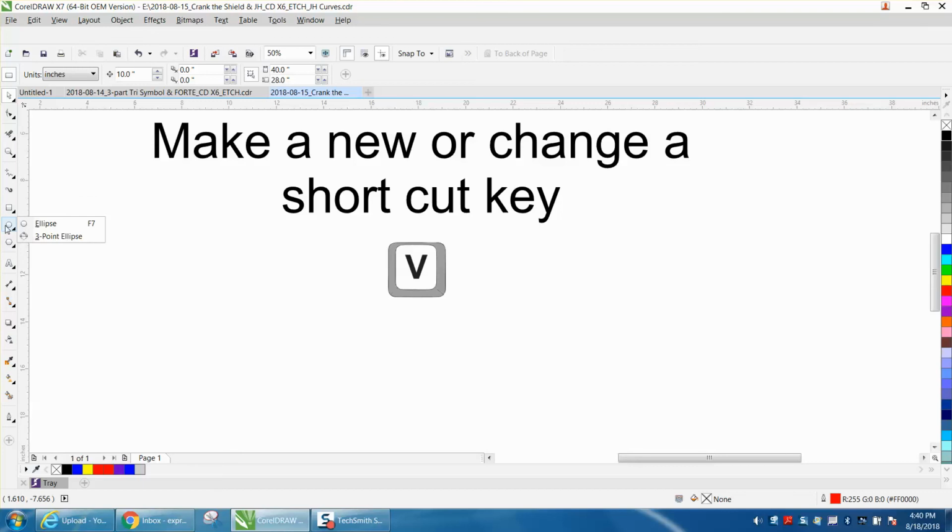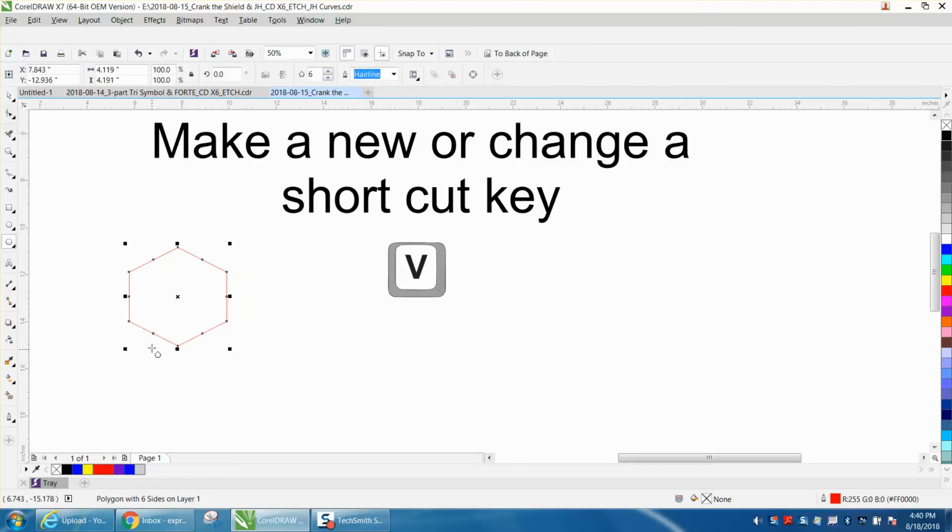F6. Ellipse. Polygon tool Y. That's pretty cool. So if you're on that and you just hit the letter Y, you get your polygon tool. But you could change that and make it another, you can't use the letter P because the letter P puts things in the center of the page. You don't want to change that. I use that tool every day.